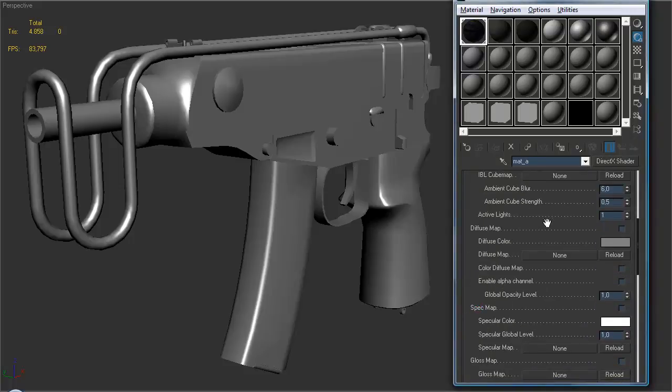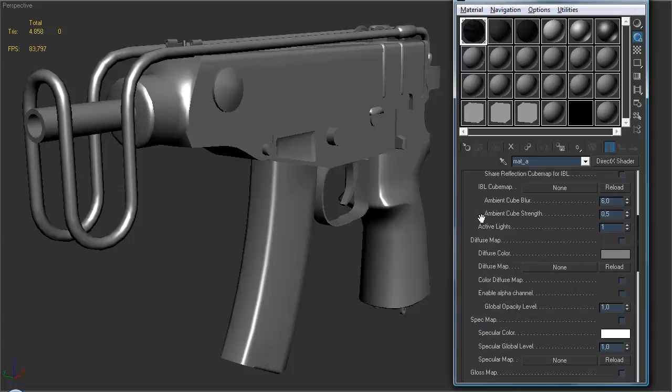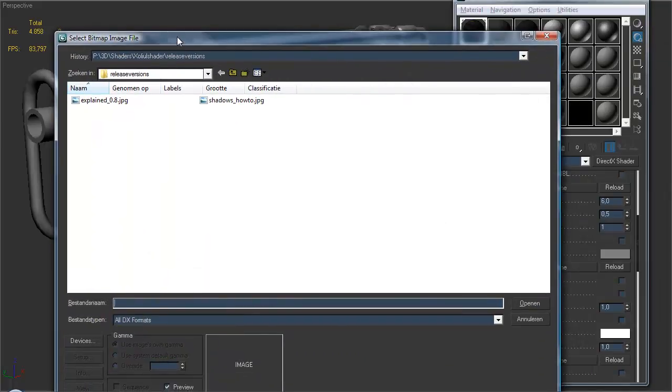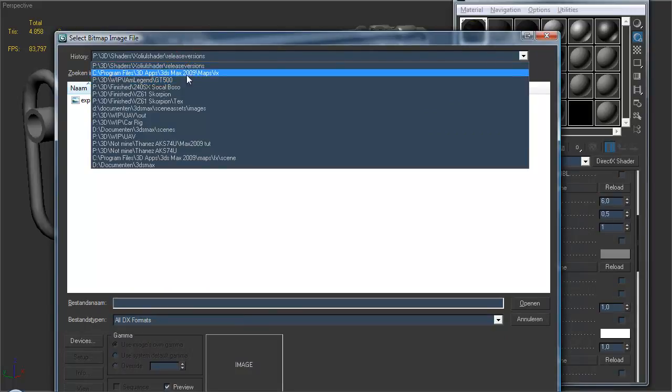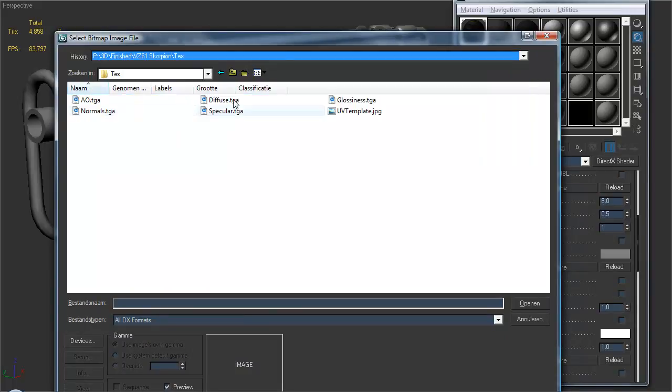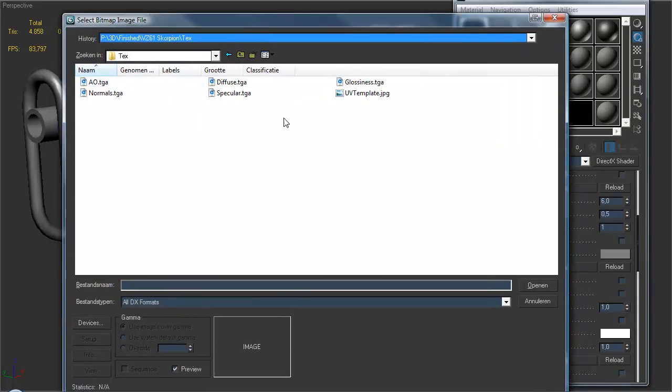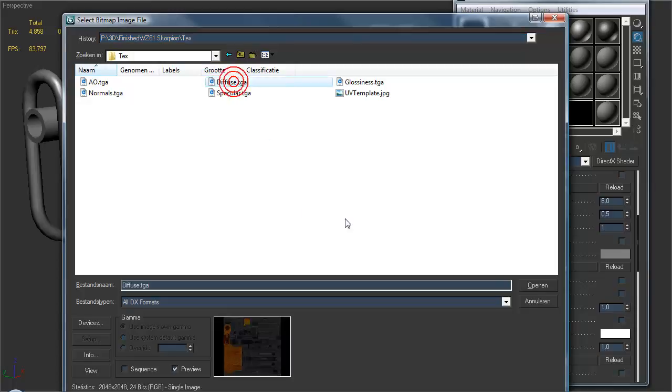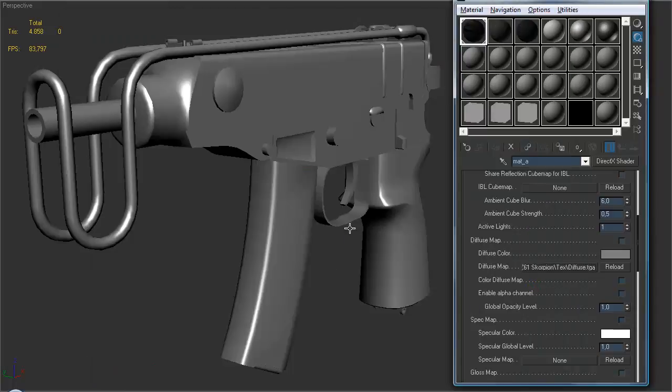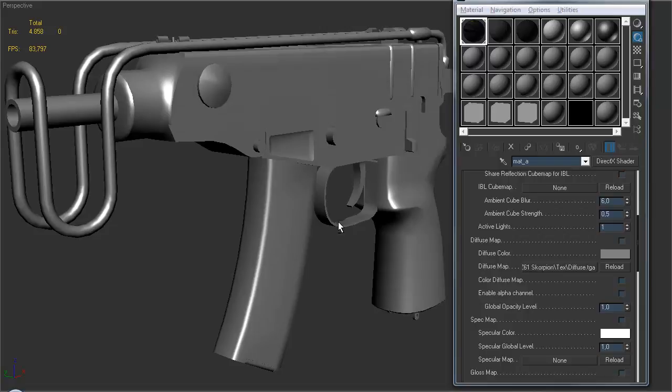First thing we're going to do is load our diffuse map back. We scroll down a bit to the diffuse map section, and there's a diffuse map with a none button here. This none button is a button for you to load textures into a shader. If I hit this, 3D Studio Max opens a file browser, and I'm going to be going to the folder where all my textures for my gun are stored. I'm going to choose the diffuse texture and click open. It takes a little while to load.